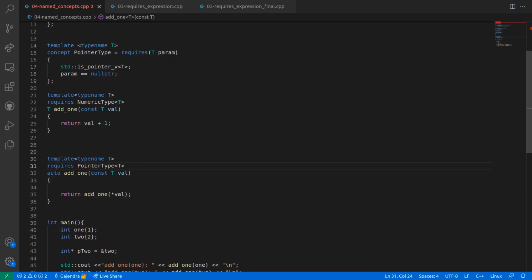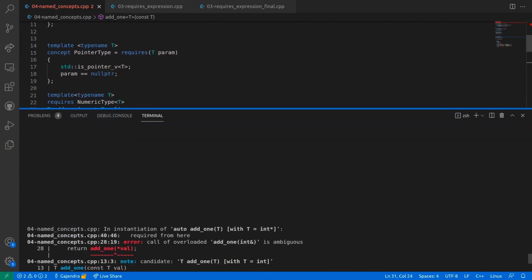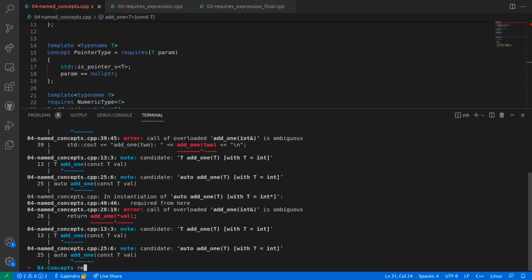I can tell you that this code will not compile and we will get the same ambiguity in resolving the overload resolution. Let me show you by compiling the code. Let me pull this up and clear the console.